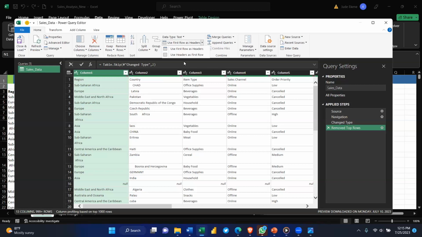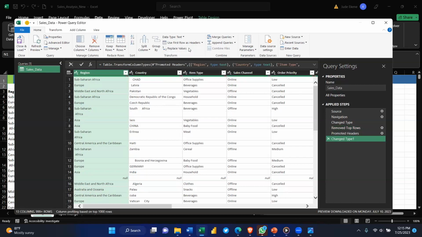Now, the next one is saying, use headers as first rule. The headers are column 1, column 2, column 3, in that order. So the question now is, what exactly do I want to do? What I want to do is use the first rule as headers. All right, that's how my data should be formatted. So I choose that option, use first rule as headers.